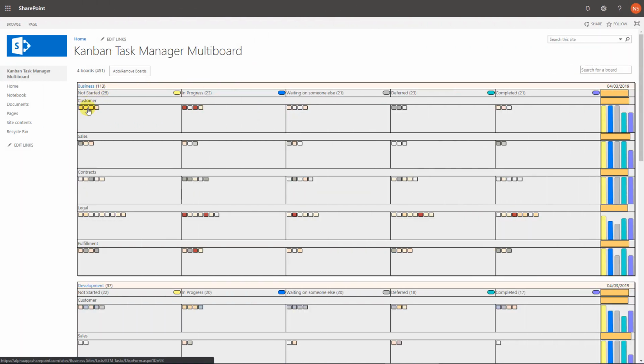Tasks are color-coded by project or responsible, depending on the color that was selected in the Kanban Task Manager configuration for each site. This is the date when the Kanban board was last modified. The Multiboard shows the status of tasks at the moment they were loaded, so make it a habit to refresh the Multiboard often to get the latest changes.